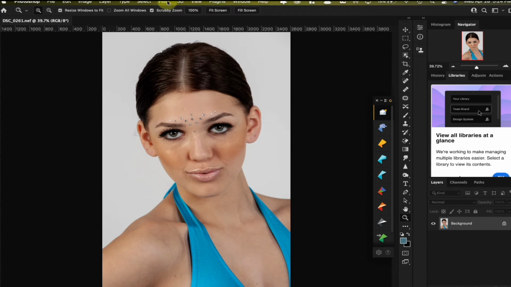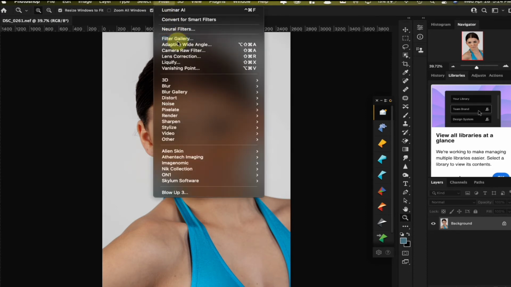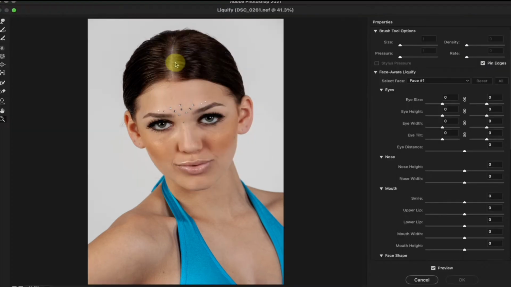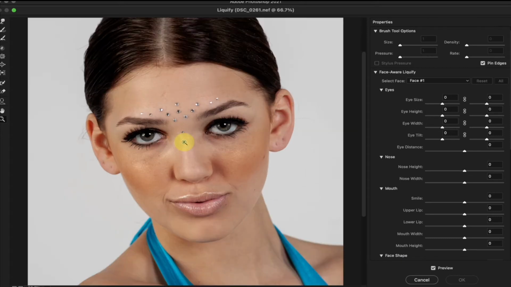So you would find that under Filters, Liquify. All right, so now we're in Liquify. We're going to zoom in on her face just a little bit here. And then from here, you're going to choose Face Tool.